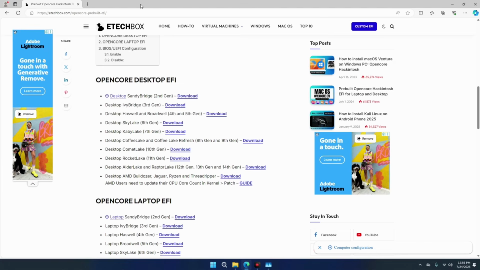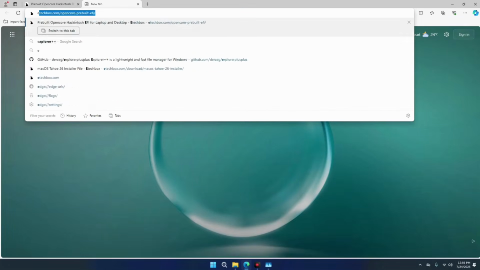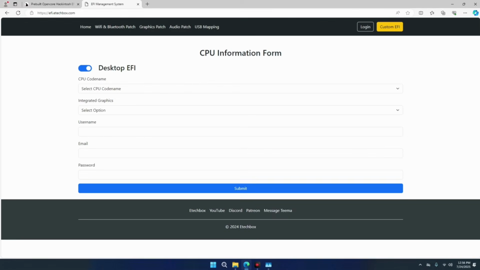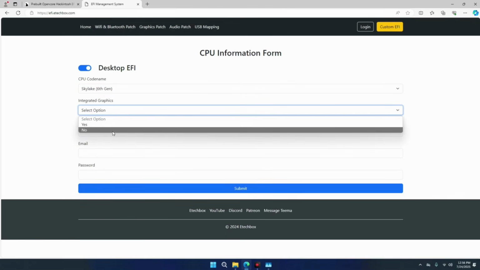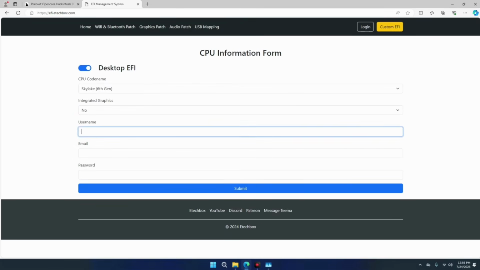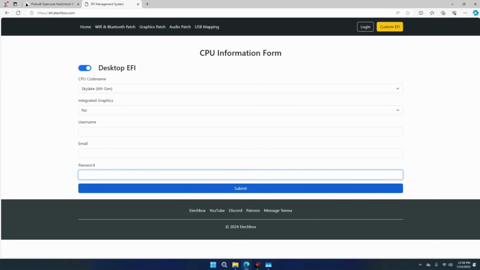Secondly, you can also go to efi.etechbox.com and specify your CPU code name here. Specify if you have integrated graphics or not. Username, enter an email and a password. And from here, you can access EFI based on your description you set here.